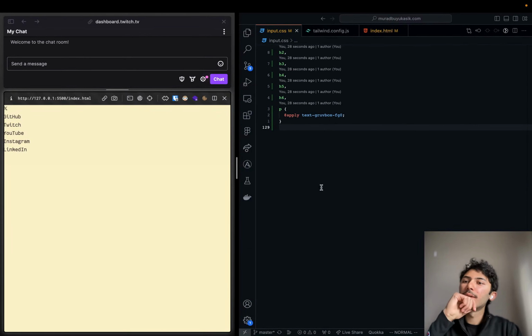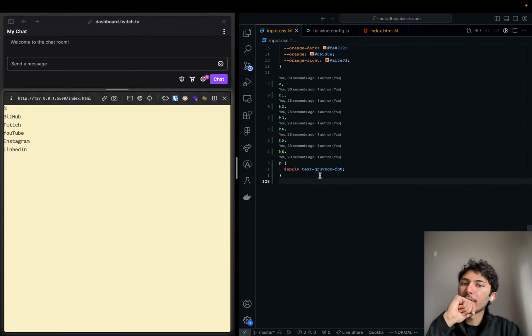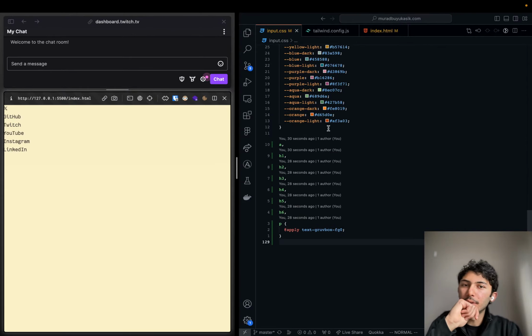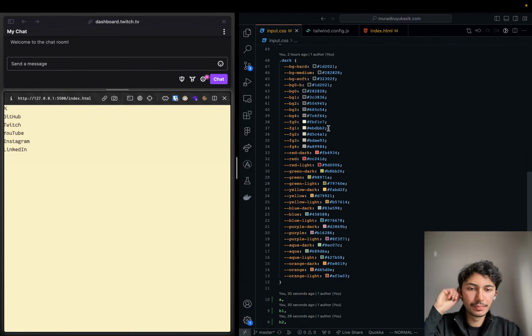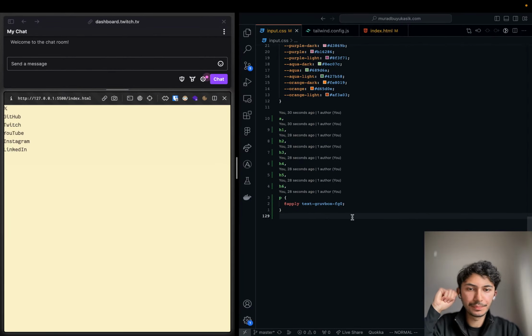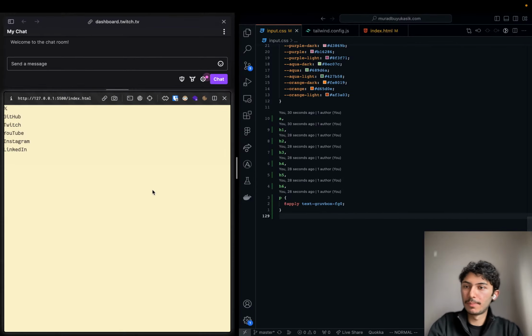So anything else I might need to change? I got a basic setup, the background color, the foreground color of the text. Anything else? I don't think so for now, at least. Let's just make these look like buttons.